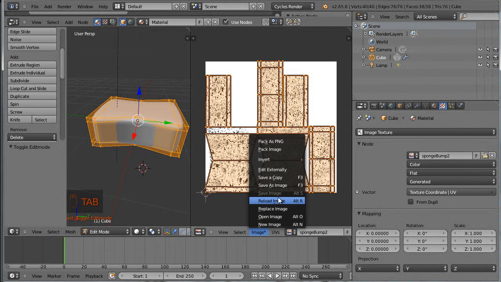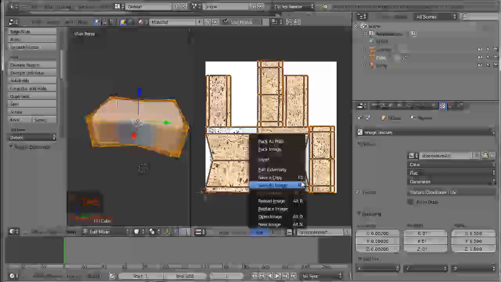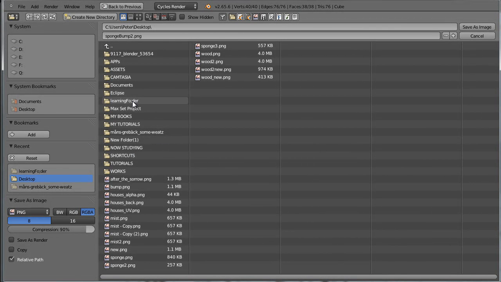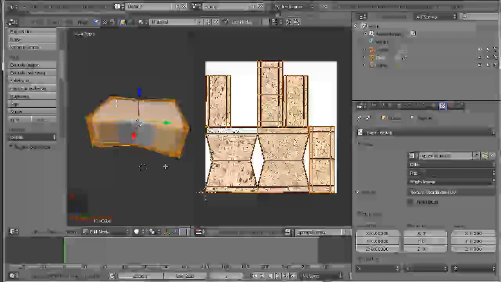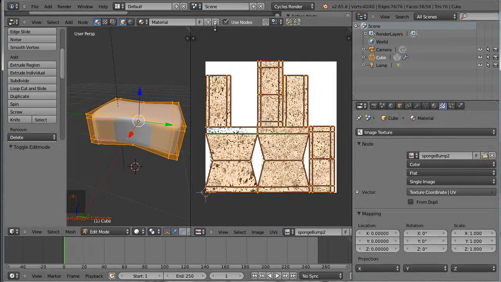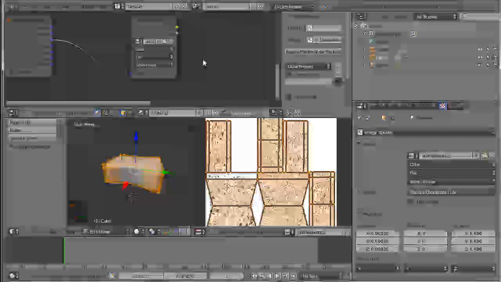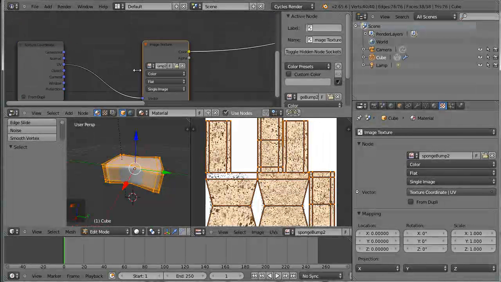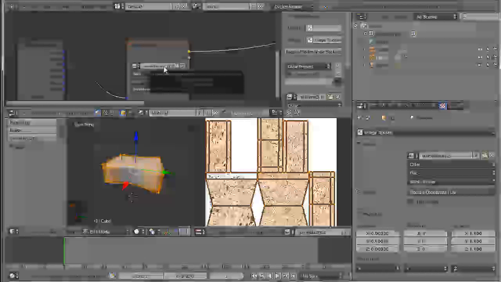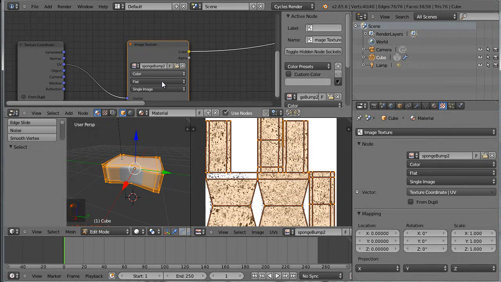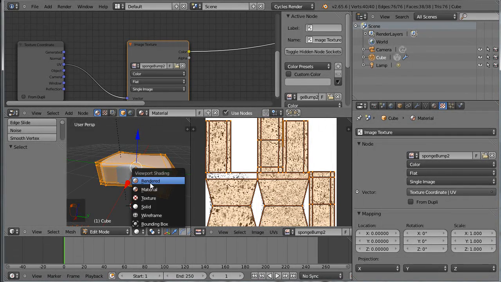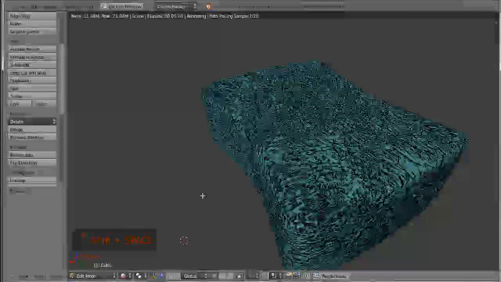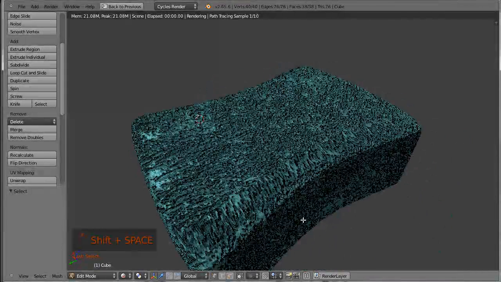I want to save this image using the save as image option here, and I want to head over to my learning folder, and I want to save this as Spawns Bump 2 PNG, save as image. Now that my image has been saved, I can see now also in my node editor that I have this Spawns Bump number 2 applied to my spawns. You can see that if you switch over to the rendered view, you have this nice hand painted version of our texture.